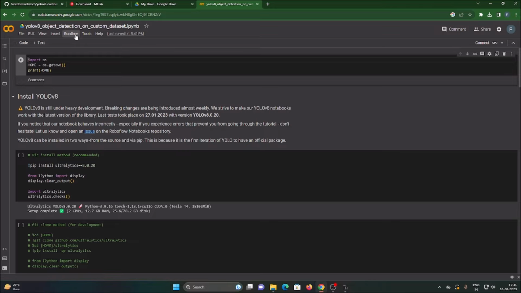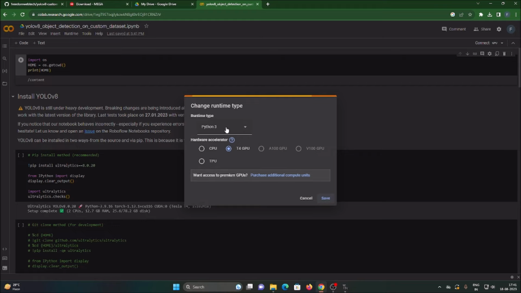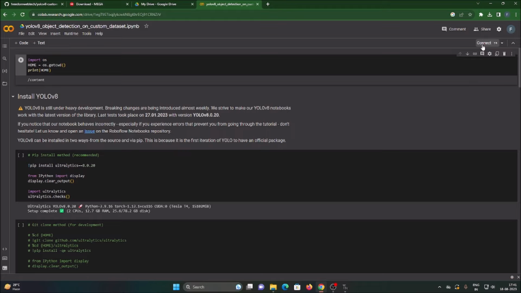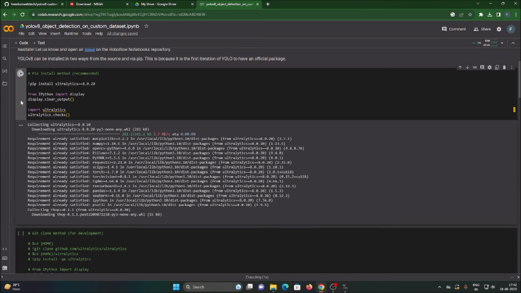Now just go to runtime, then change runtime type, and here we want to select Python 3 T4 GPU, click on save and just click on connect. So friends, as you can see, we have successfully connected. Now we are going to run our cells one by one. So just run the first cell, which is import OS. Then we are going to install Ultralytics. So just select our next cell, it will install Ultralytics.